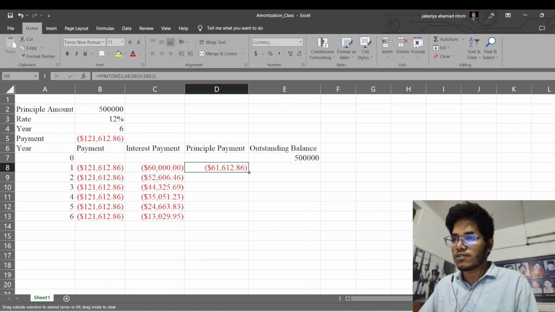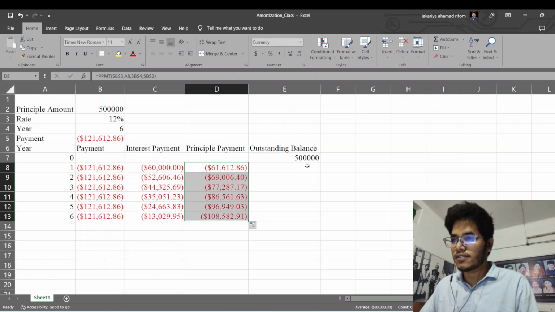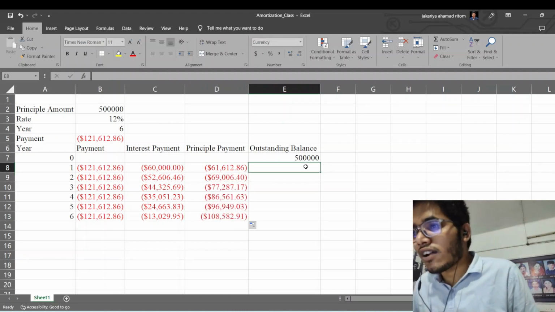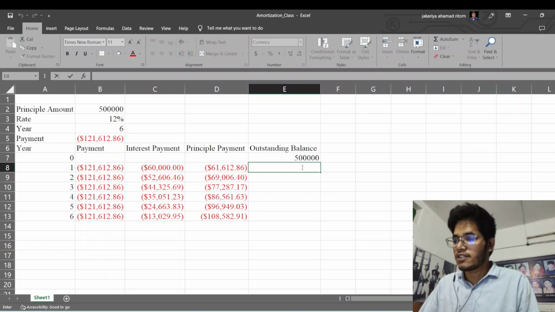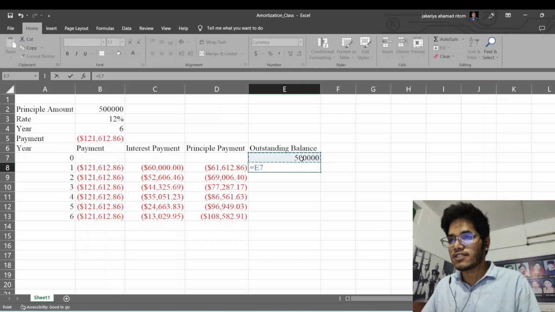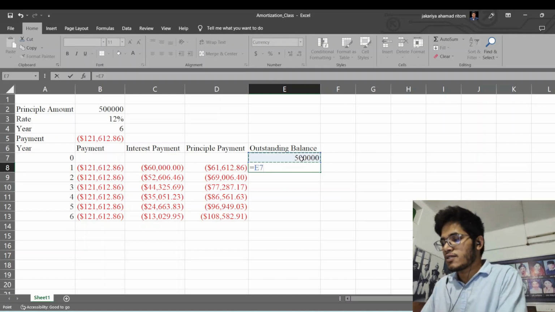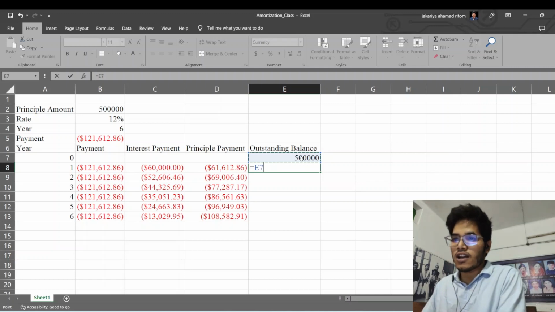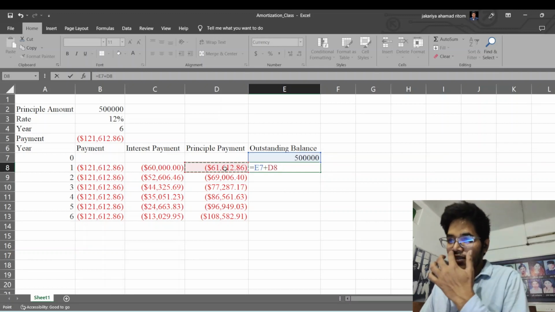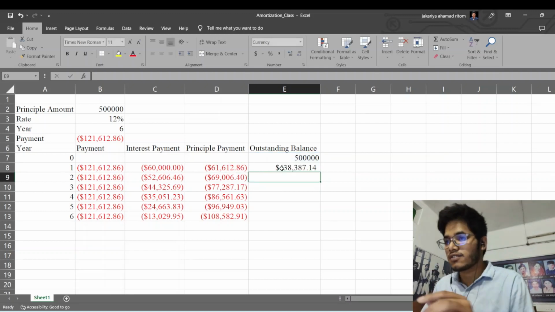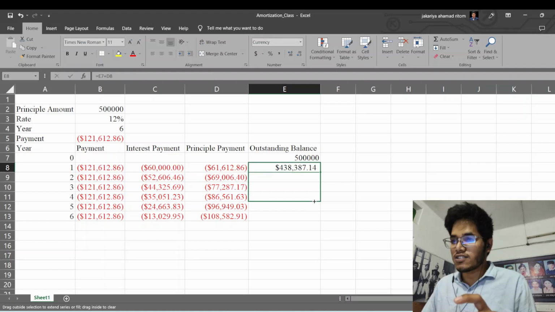We can autofill now that. For our outstanding balance, we will provide an equal sign and select our first outstanding balance. We will provide a plus sign because our principal payment is already negative, and select our first principal payment. Then press enter. Now we can autofill this section.